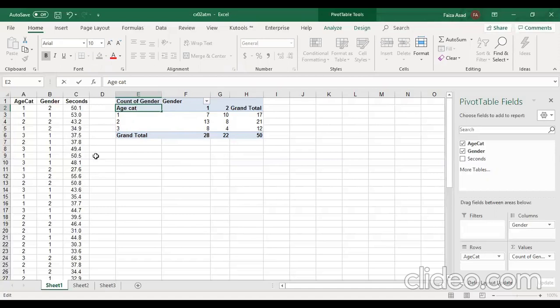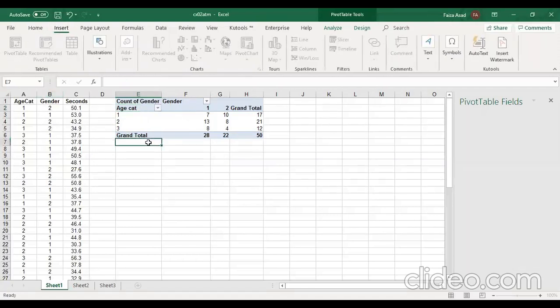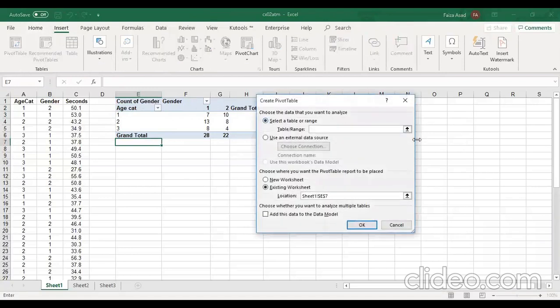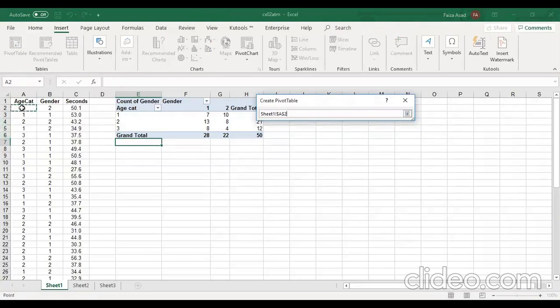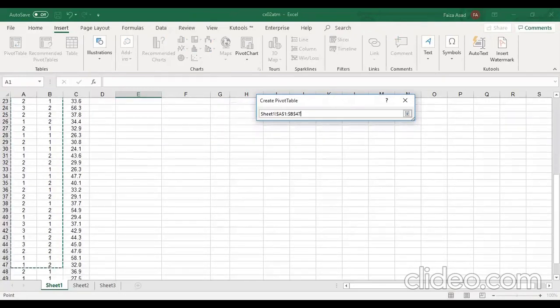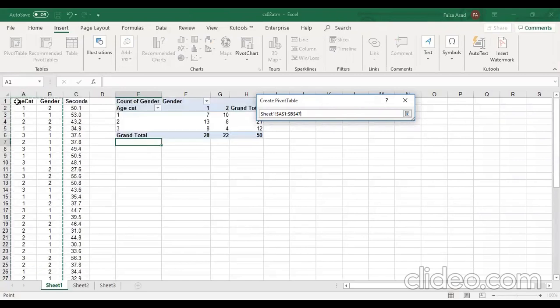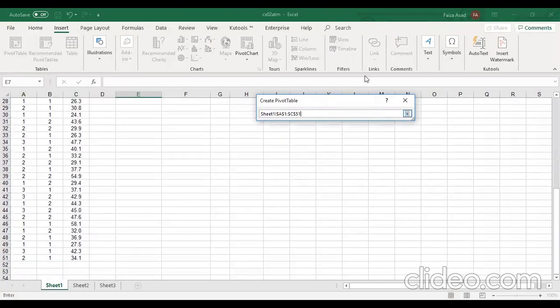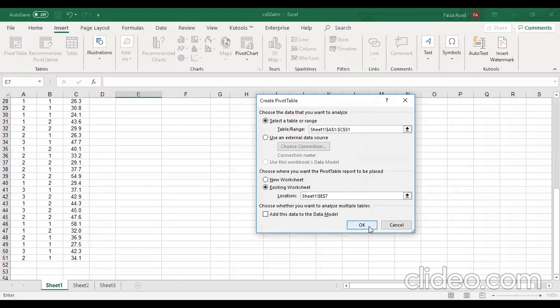So we are going to draw a graph on the basis of average time. So we need to draw a contingency table for that purpose as well. So let's insert another pivot table. So we are going to select the range from here. And existing location.